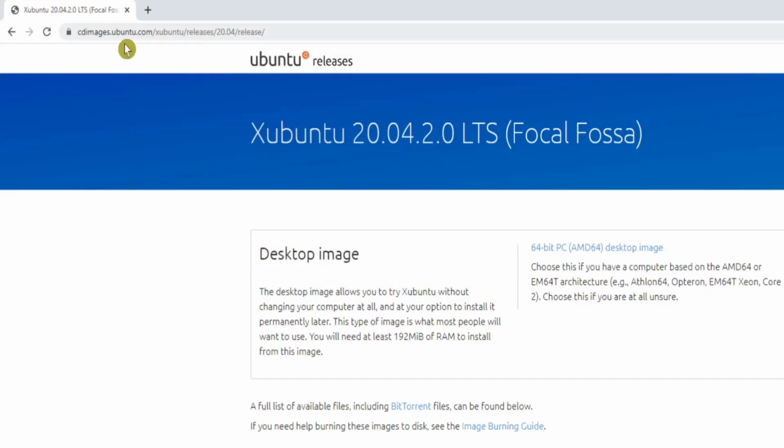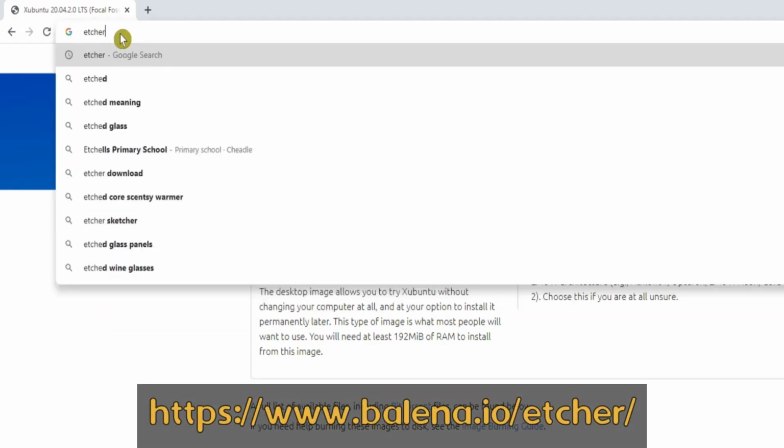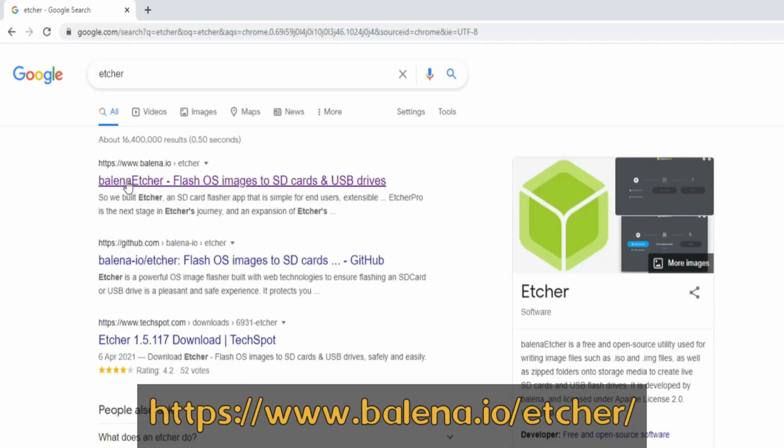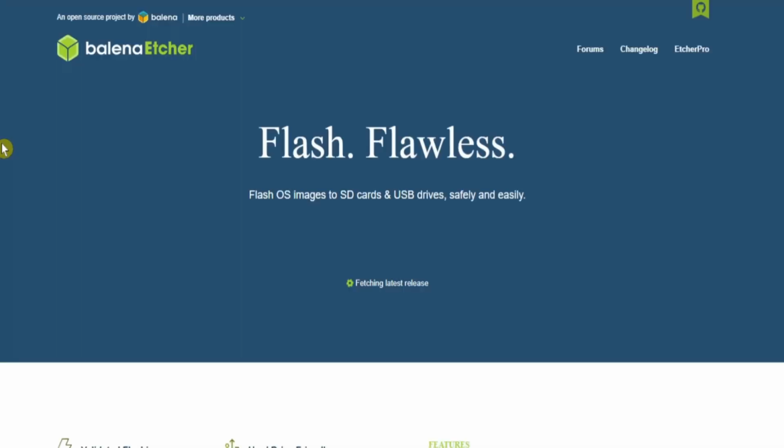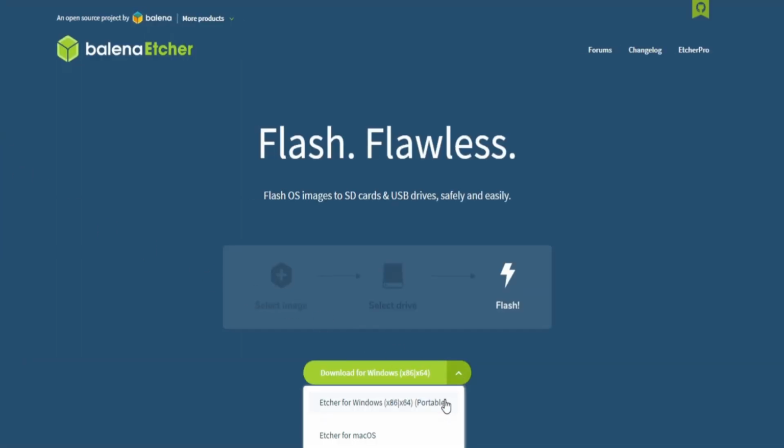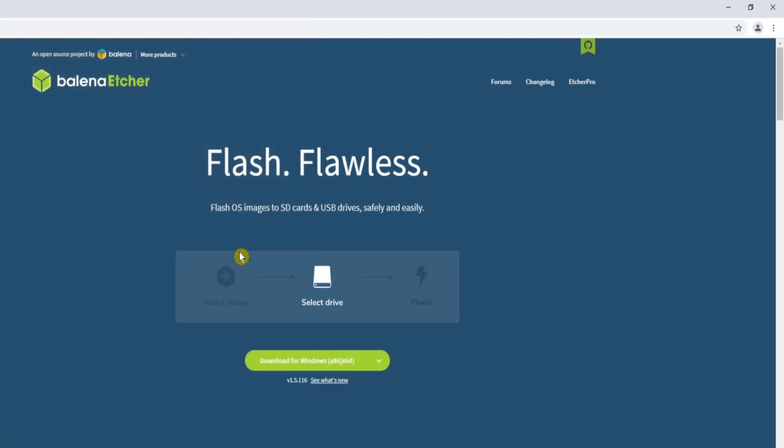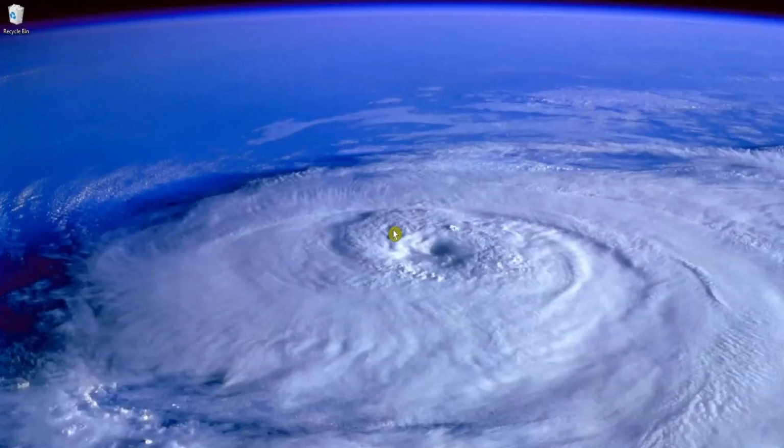While that's downloading, we'll go and search for another piece of software. This one's called Etcher, and we can grab it from Balena.io. I'm going to download the portable version and save that to my computer as well. And when you've got both of those, you can close your web browser.